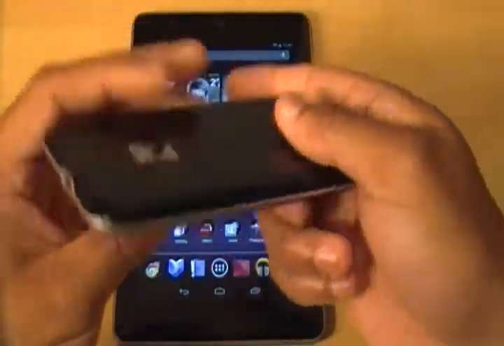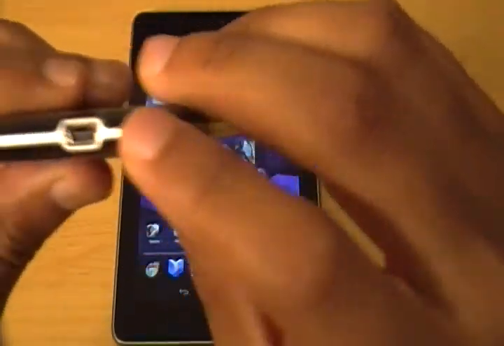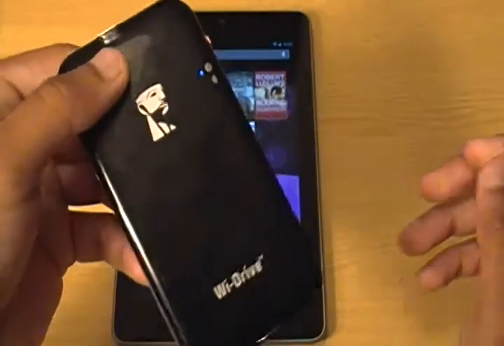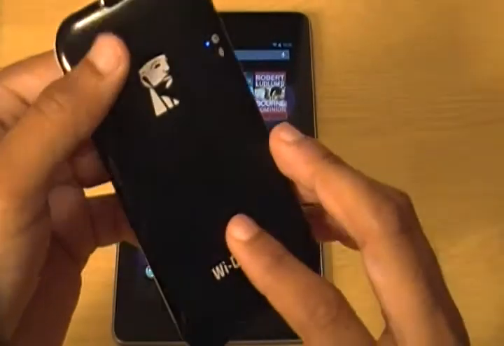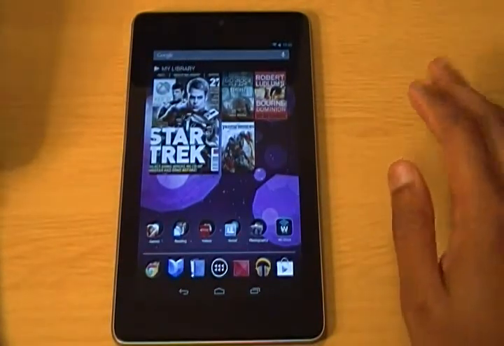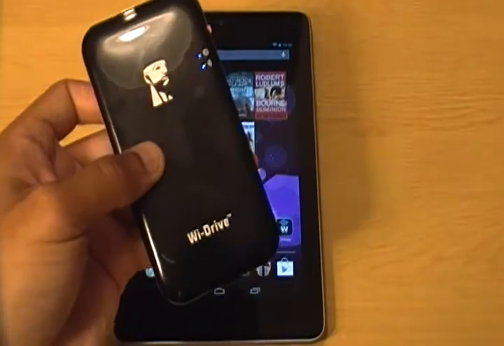And this is wireless storage. And you can see right here, it's a USB port. Plug this into your computer. You copy all the media files that you want on the Wi-Drive, and using its built-in Wi-Fi connection, it will stream that content to your tablet. You don't even have to be connected to the internet because it's all coming from right here.